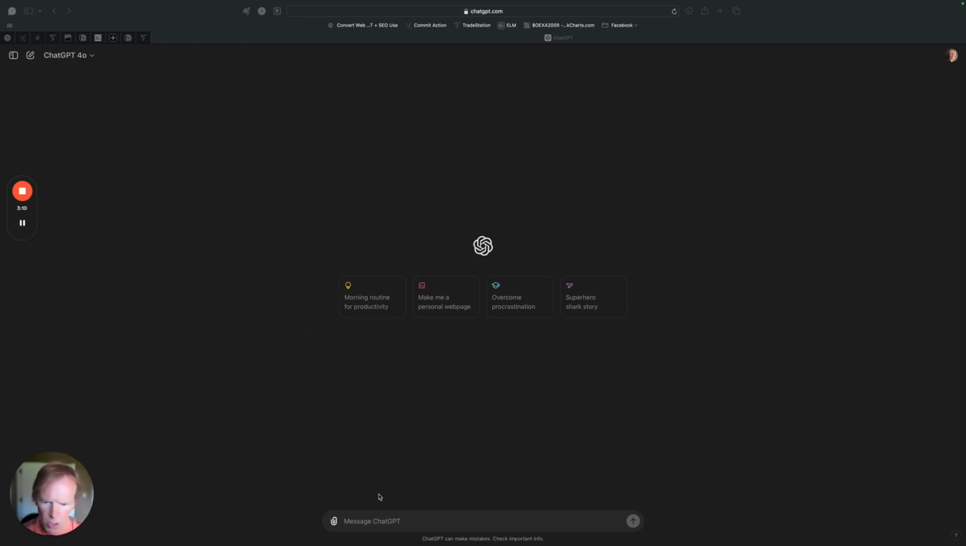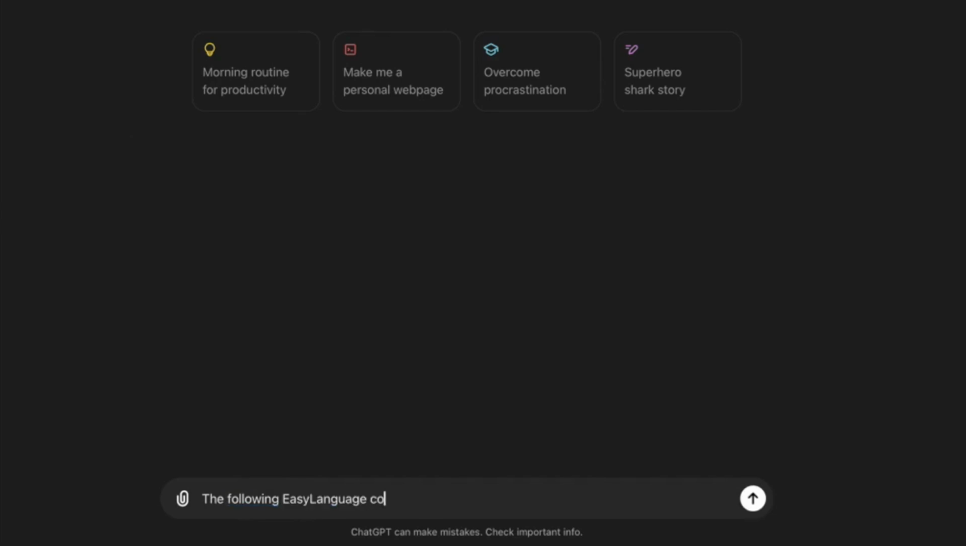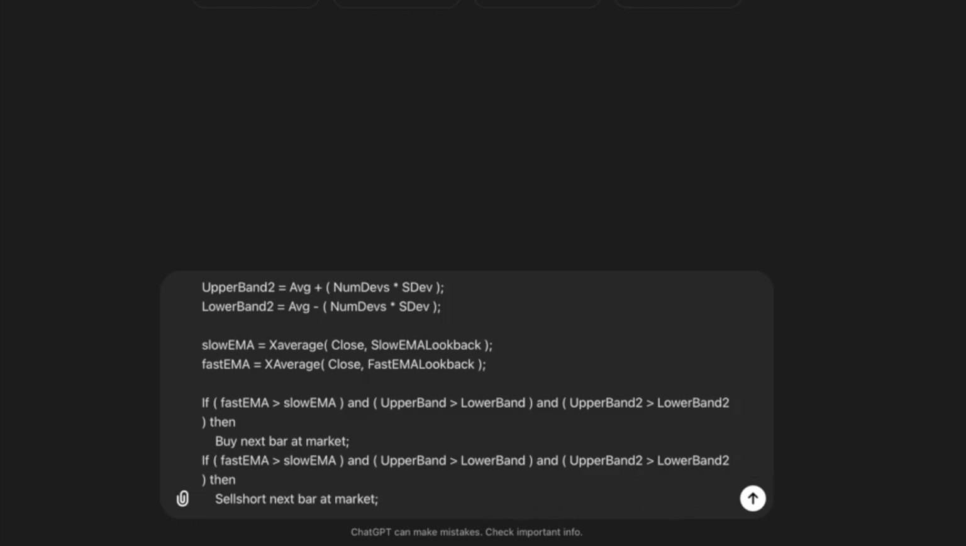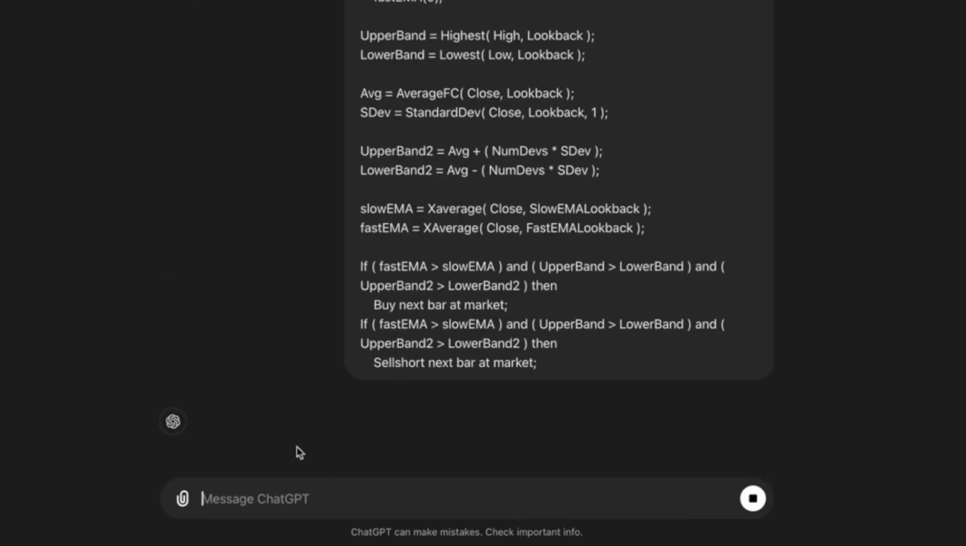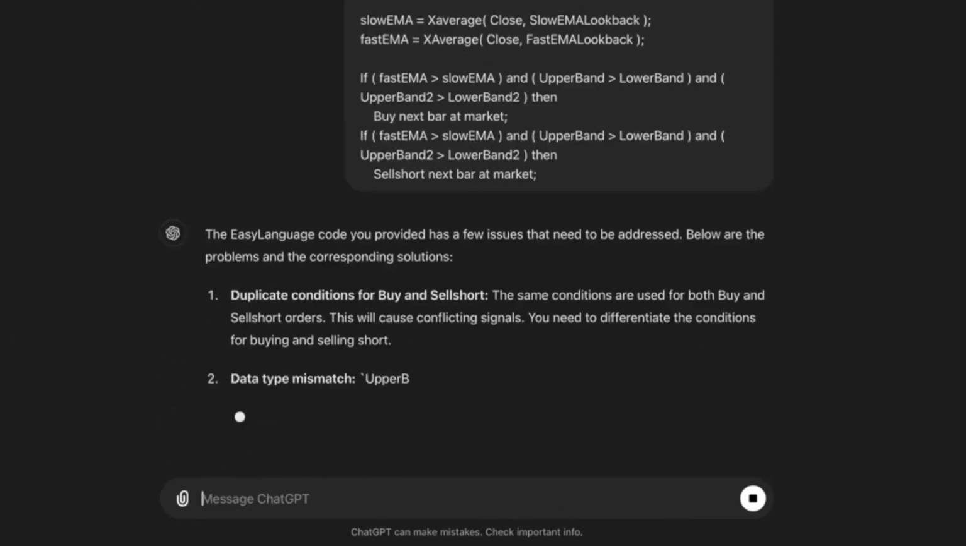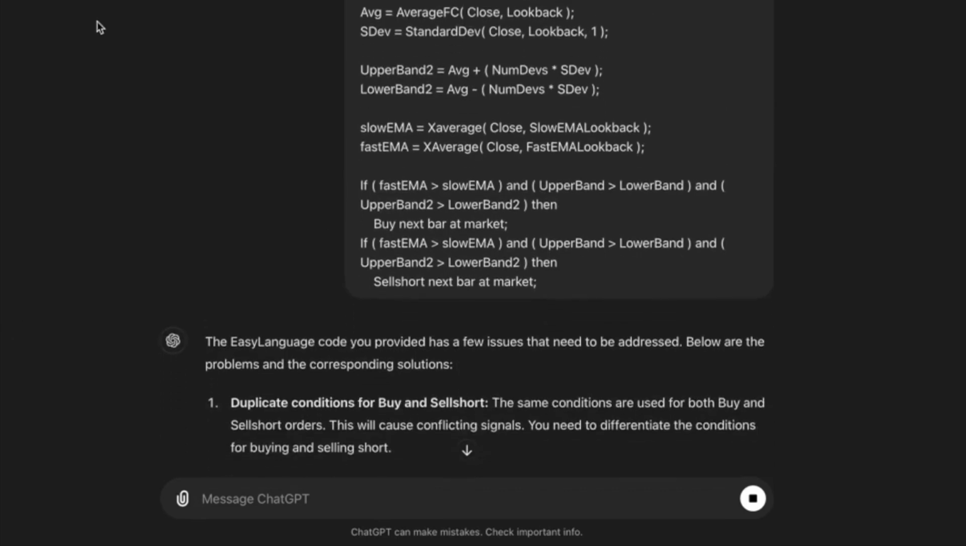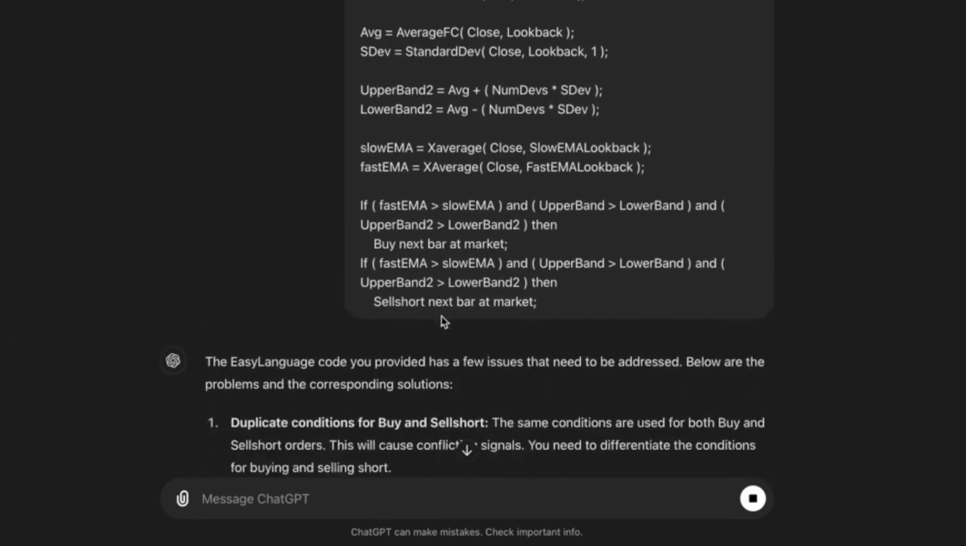All right, I am just going to put the prompt here. The following EasyLanguage code is not working properly. Can you see what's wrong? I'm going to ignore my spelling error because it's smart enough to know. We're going to let this generate. Okay, so there is my prompt, and I just went ahead and pasted in the code.